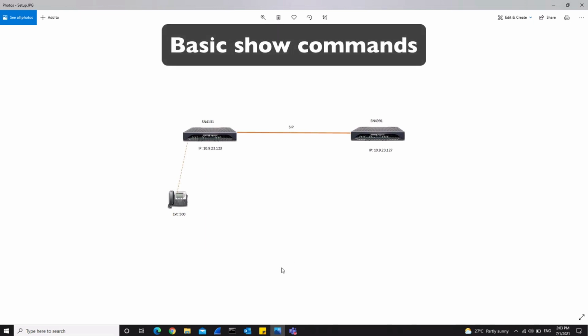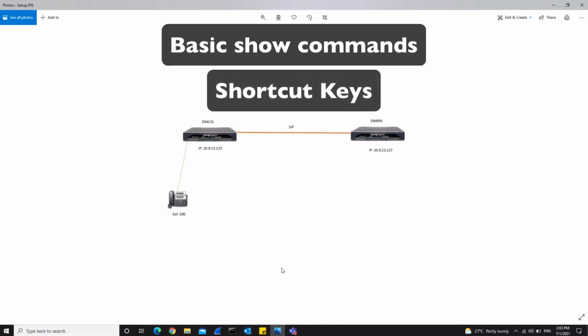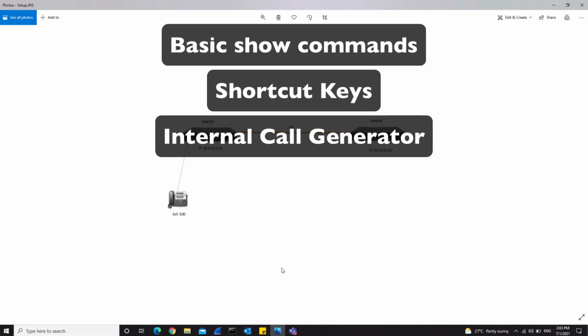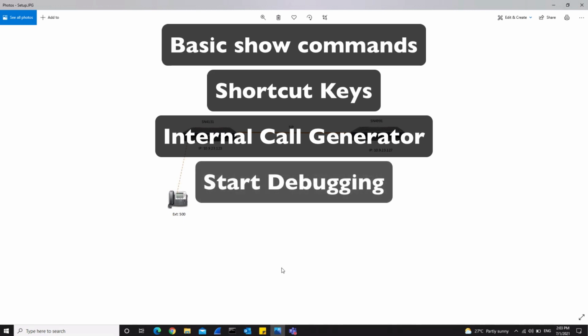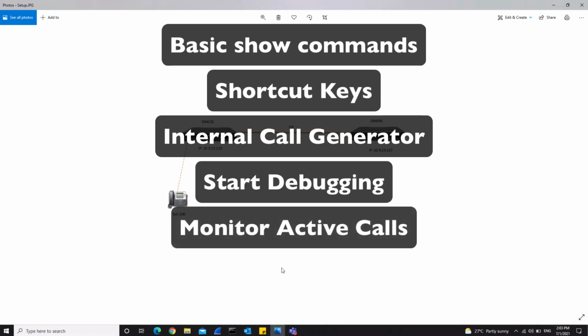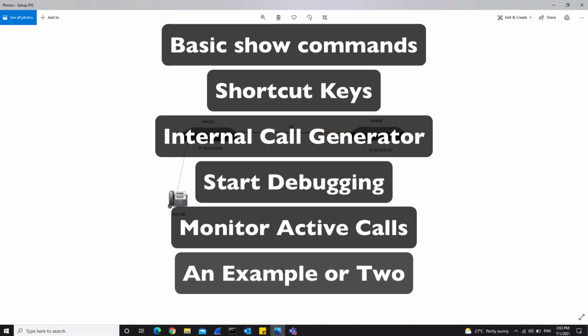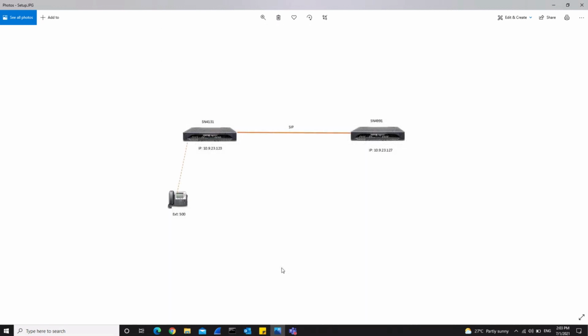Here's what we will cover in this lesson. We'll use some basic show commands to learn about our setup. We'll cover some shortcut keys along the way to save us some typing. And then we'll use Trinity's own internal call generator to place a call from one SmartNode while we have debugging running. Then we'll cover how to continuously monitor active calls on the system and wrap up with a couple of examples after that. Let's get started.